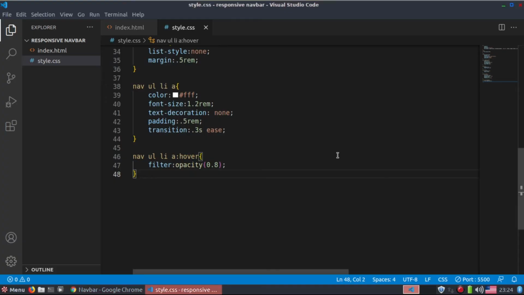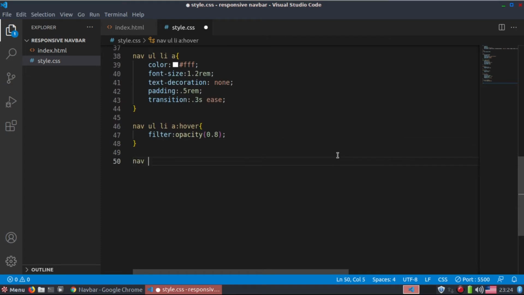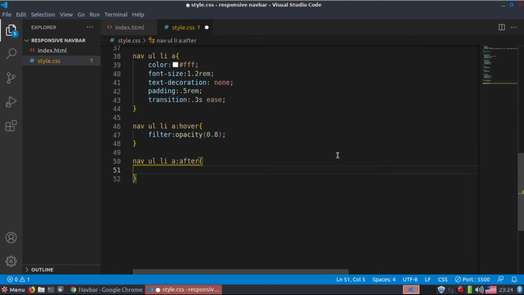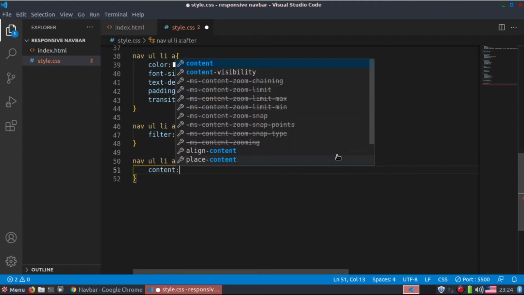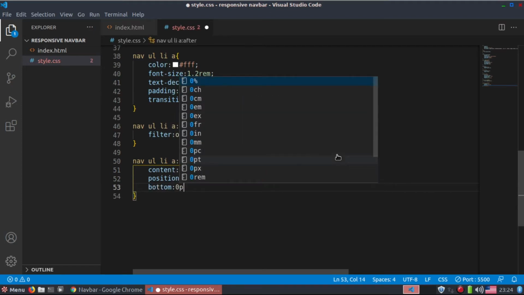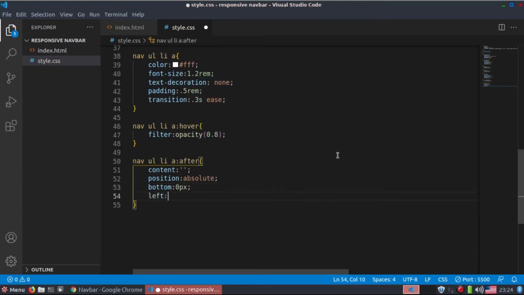So for that I'm going to use the pseudo class in our CSS. I'm going to use after to give the content of nothing, the position of absolute, and I want to align that to the bottom. So I want to say bottom of 0 pixel and left of 0 pixel also, and so that it can be visible, we have to give the width of 100% and height of 3 pixel.